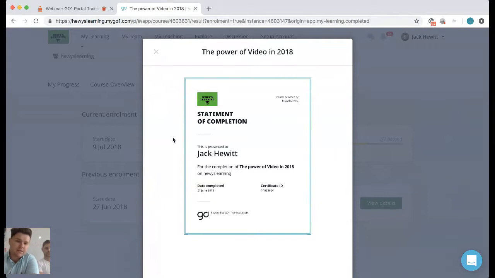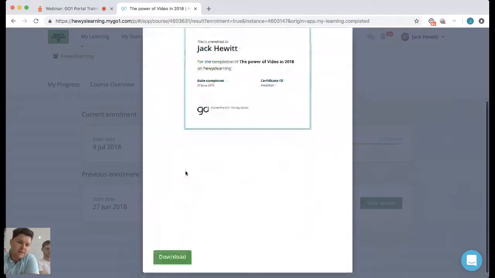Now, this is a common question, so I'll just quickly answer it if it comes through: it's not a customizable certificate. It's just very standardized, but it will automatically change who it's presented to, who it was from, and when it was completed. They can also scroll to the bottom and hit download there.